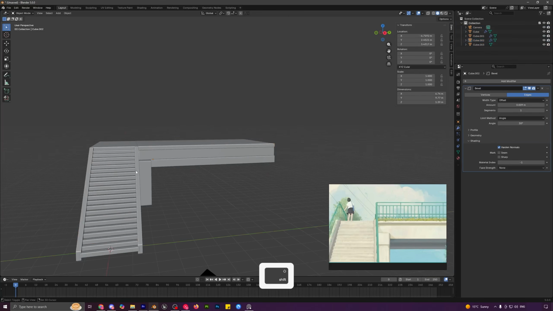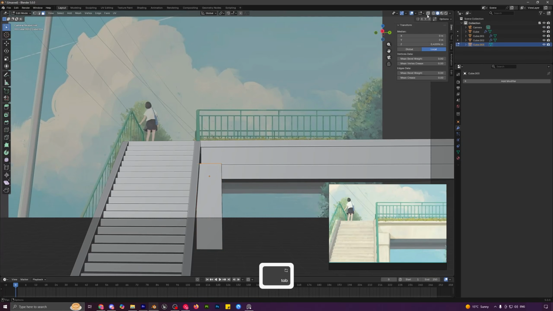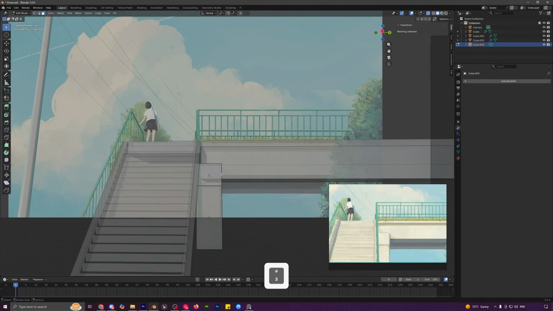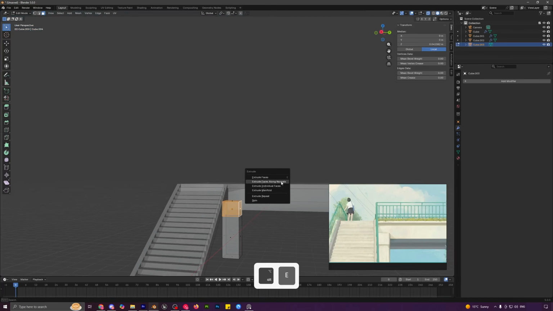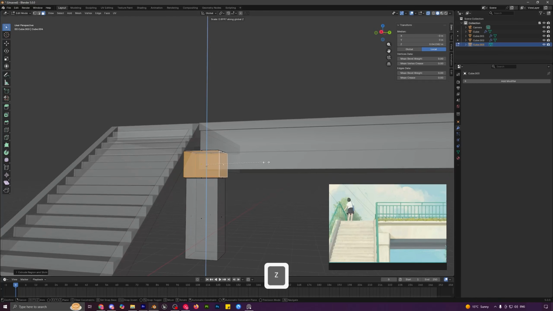Yeah, that's pretty good. Next, I will also select this, press Tab, enable X-ray and press Ctrl R and add an edge loop roughly around here to once again create this extrusion. Again, just hold Alt, select this entire loop, press Alt plus E and again extrude. You can also just scale it down on the Z axis like this.